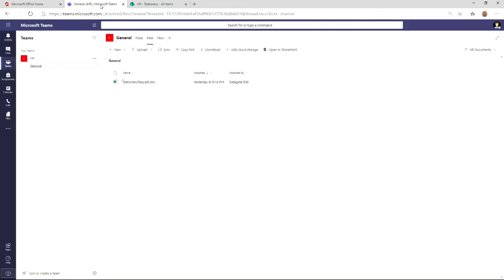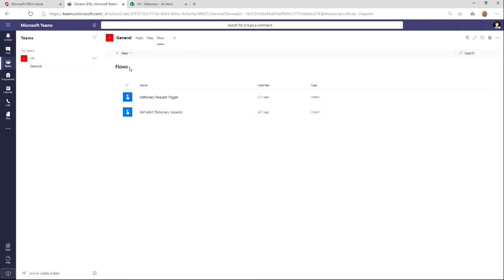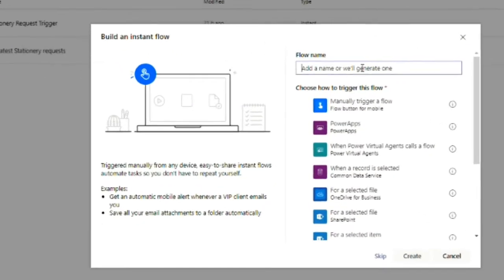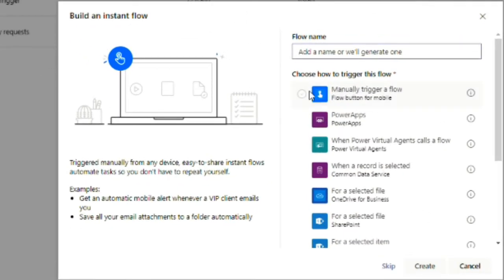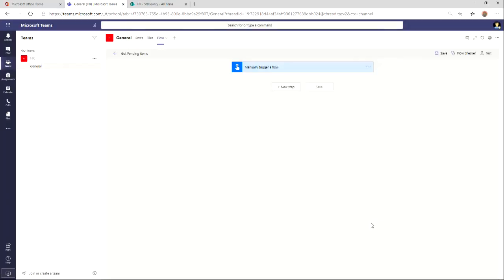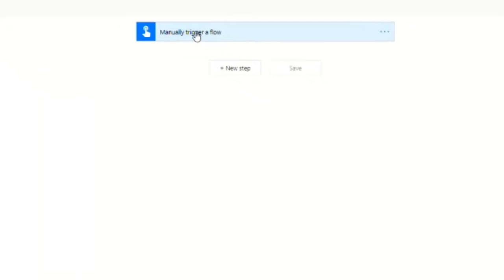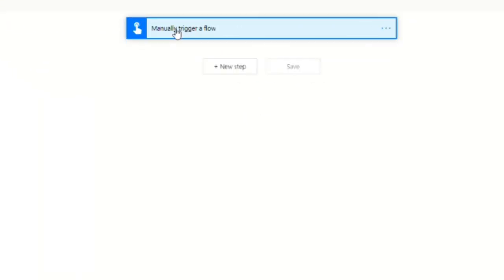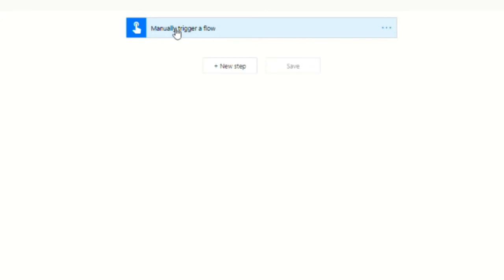So I'm going to go back into my Teams flow. I'm going to create a brand new one from the box, and I'm going to again use an instant manually triggered flow. So the flow name will be something along the lines of pending items, and then I'm going to again make that a manually triggered flow. Click create. Okay, so this time I'm not going to put any inputs in. I want this to click, I want it to run and be nice and smooth and behind the scenes.